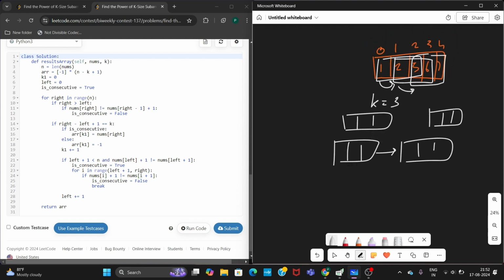Okay, sliding window. Let's see my initialization in this case. Basically, I have created our nums, then I have created an ARR of -1 into n minus k plus 1, as we discussed in the first problem statement. Then I have created a k1 over here, which is an index used to place the result in ARR.